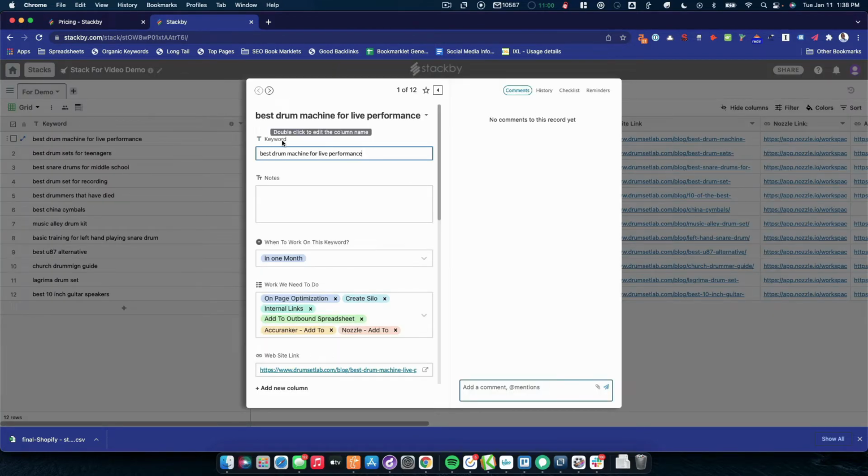The first thing you'll see is if you click on that icon, it'll open up the keyword and allow you to edit that keyword. The first thing I have here is the keyword that I'm tracking. The next thing I have is a notes column. Any notes that I want to have about this particular keyword, I can add here.